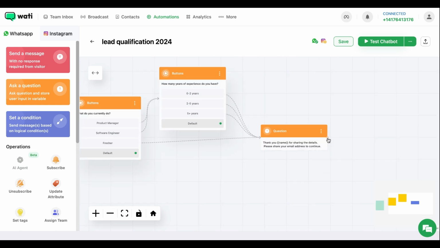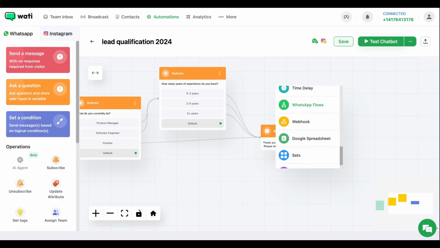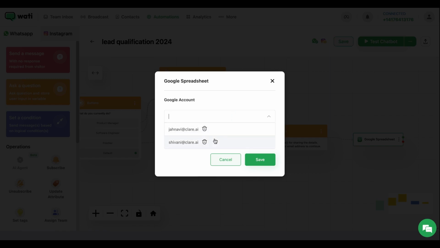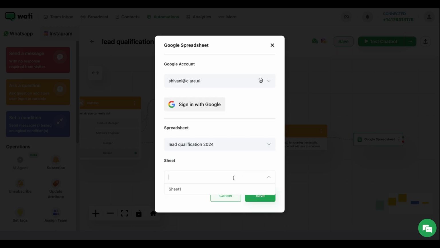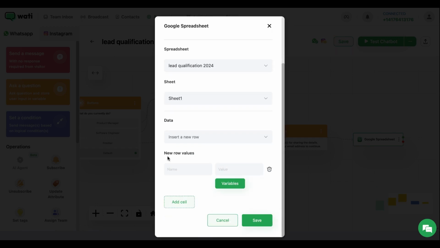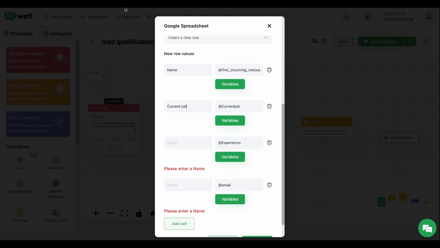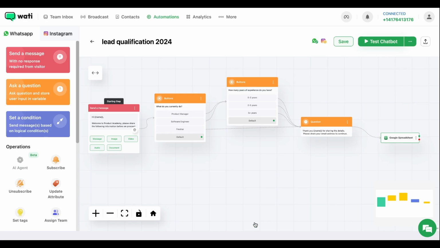Now, it's time that you connect your Google account with this chatbot. You can select Google Spreadsheet here and connect your Google account. You can select the spreadsheet that you created to collect all the answers. After that, you can map all of them here. Make sure you mention the row value similar to how you have put it in your Google spreadsheet. After the mapping is done, you can save it.